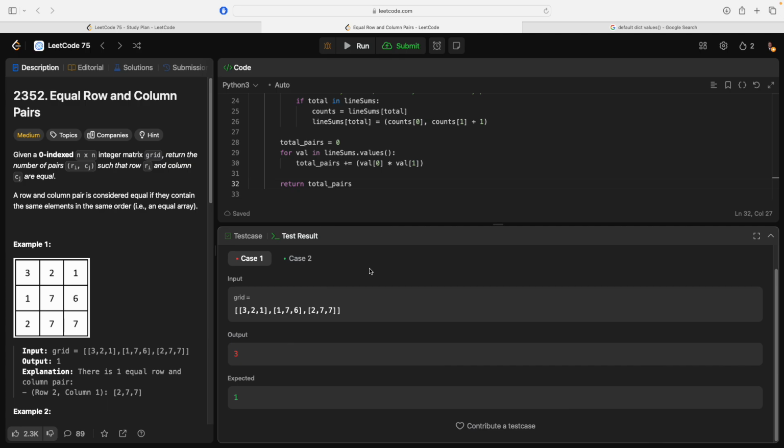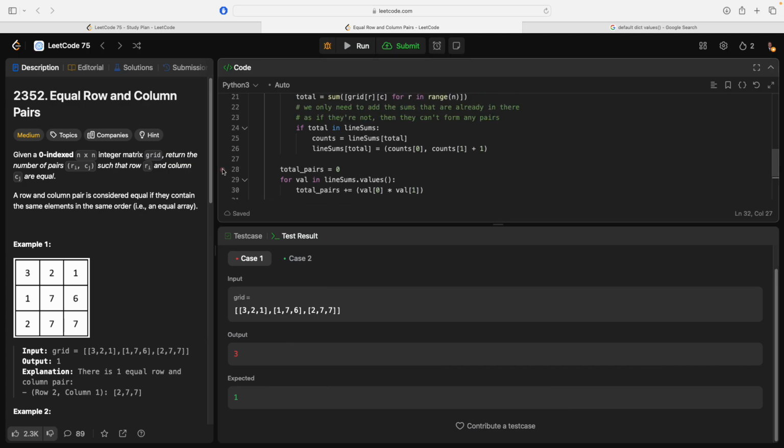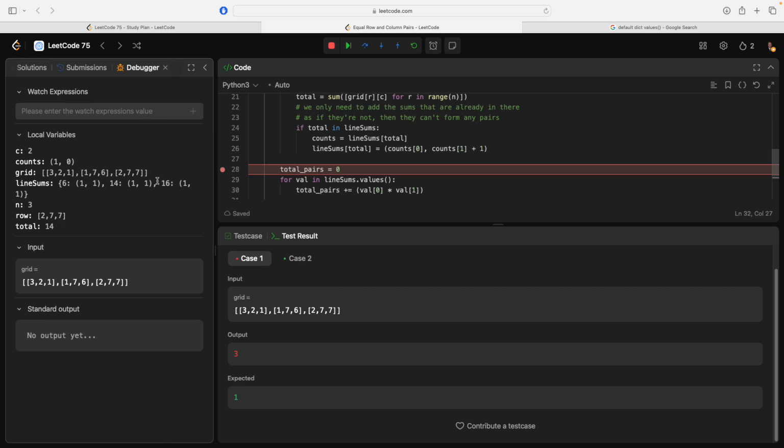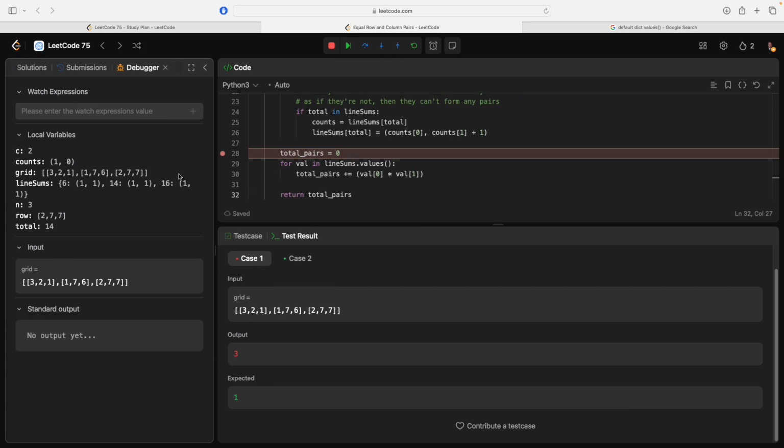How did I count 3 pairs? Let's just put a breakpoint here so that we can see the line sums values. Okay, so we have the grid. We have one row that adds up to 6 and one column that adds up to 6. That's true because 3, 2, 1 and 3, 1, 2.